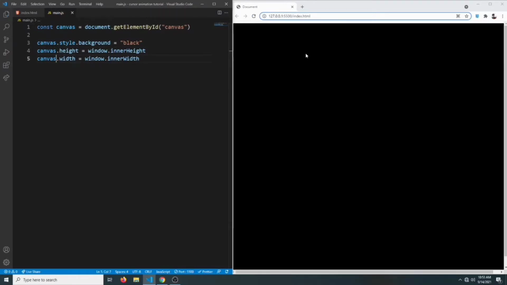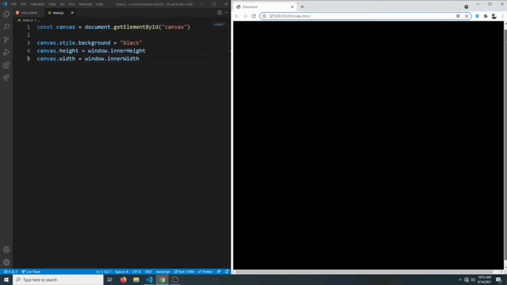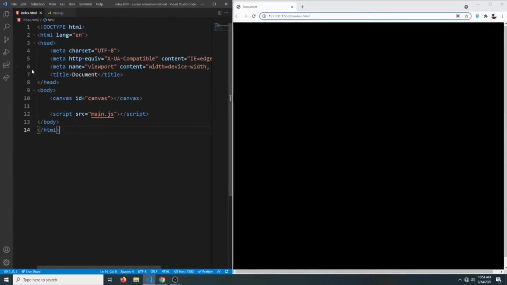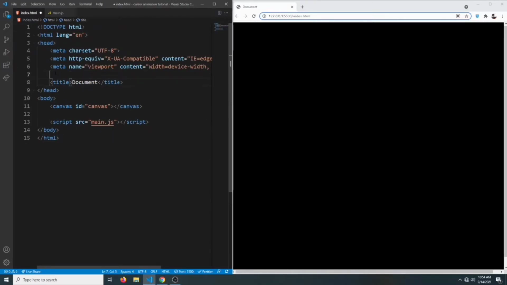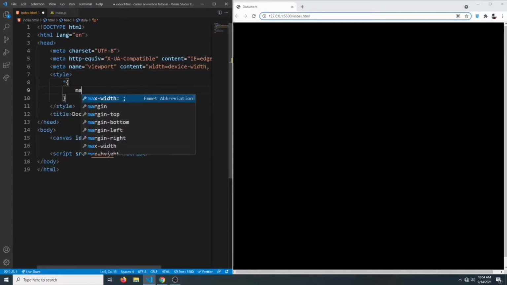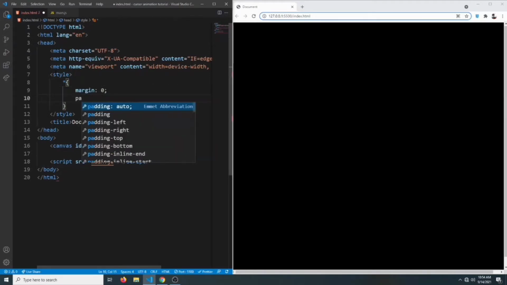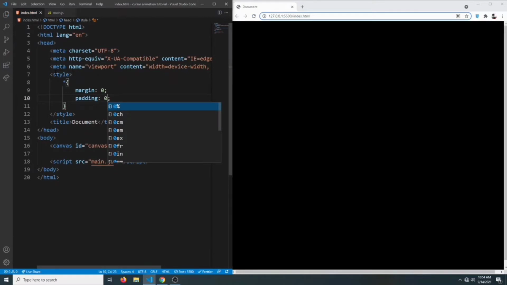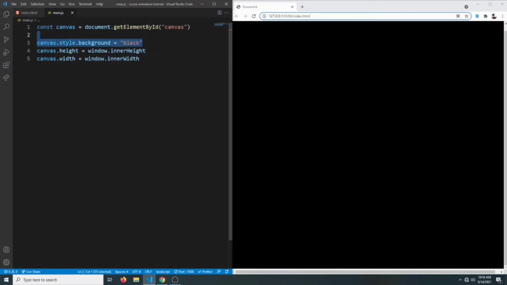As you can see, now the canvas is the full width of our window, but we have some scrolling area. So what we can say is remove the margin and padding from the body, so we can say style. We are gonna target everything and say margin to 0 and padding to 0. And now we don't have the extra space. Okay, we can remove the black background here.